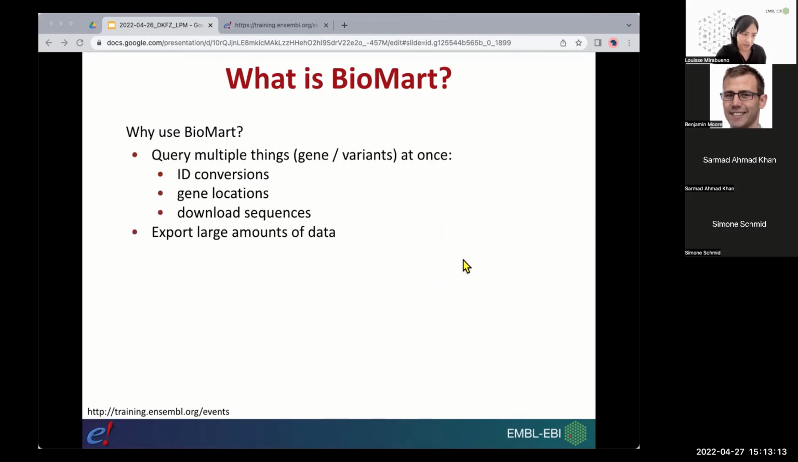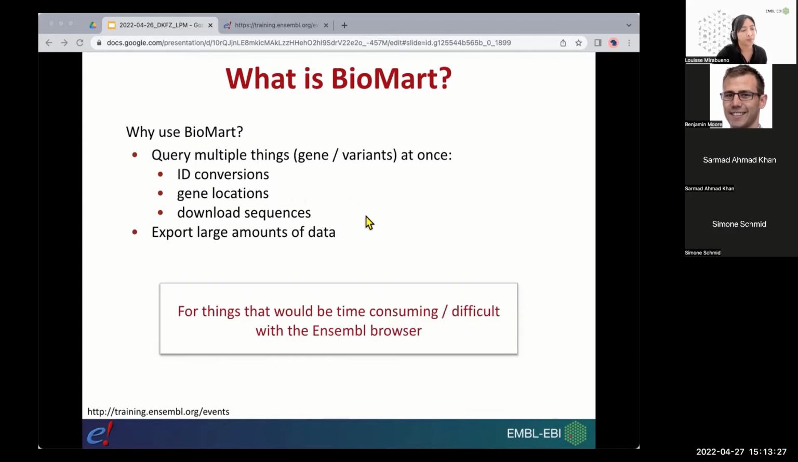On BioMart, you can query multiple genes or variants at once. You can convert IDs, you can extract loci, you can download multiple sequences in one go. So in other words, you can use BioMart for tasks that would be too time-consuming by going through the Ensembl browser alone.